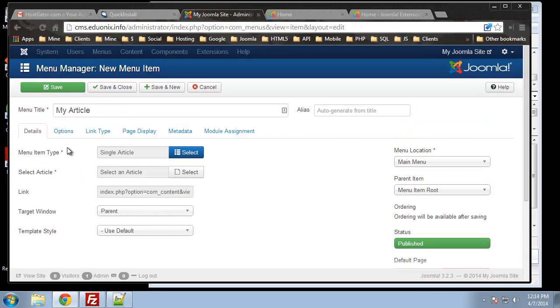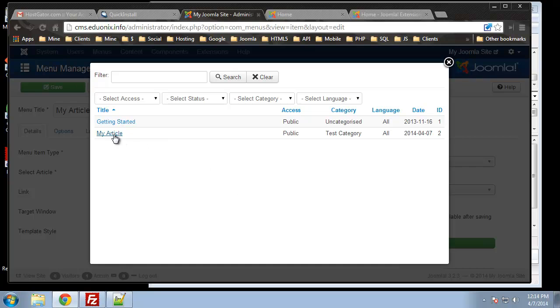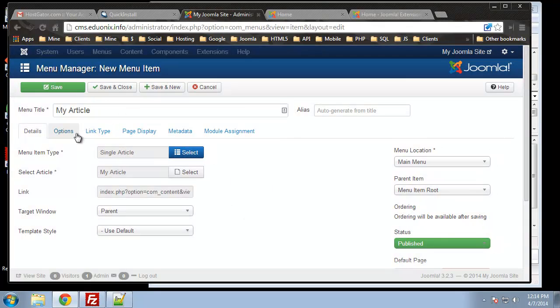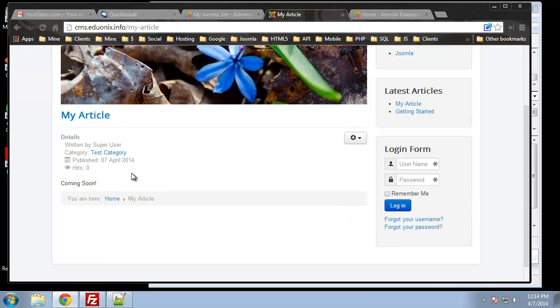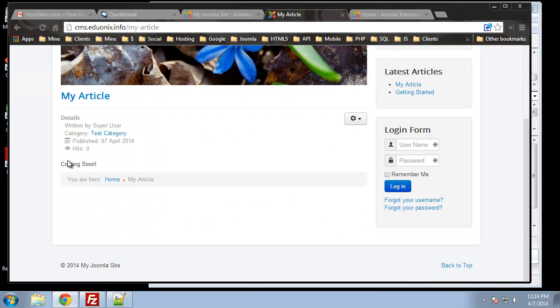Okay, that looks good. Oh, we need to actually select the article. Alright, so that looks good. Let's save it. And now if we go to the front end and reload, there's our page. Okay, so you can see the coming soon.